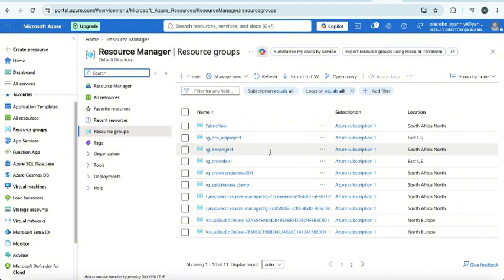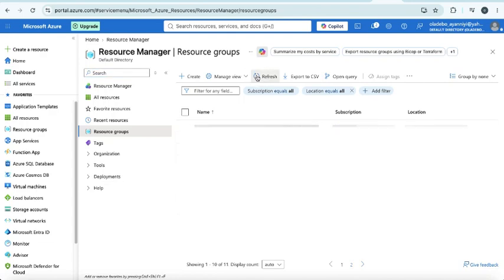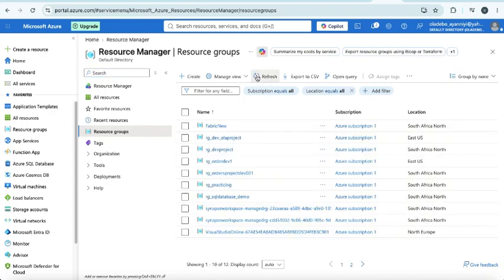As you can see, our resources have been created, but for us to see our resource group name, we need to refresh the page. When we refresh it, you see our resource group, which is this. This is the resource group that we created.